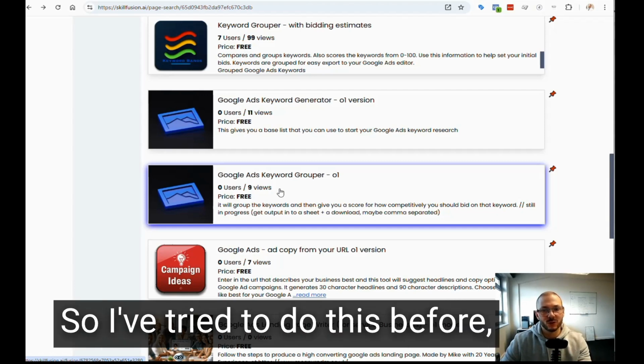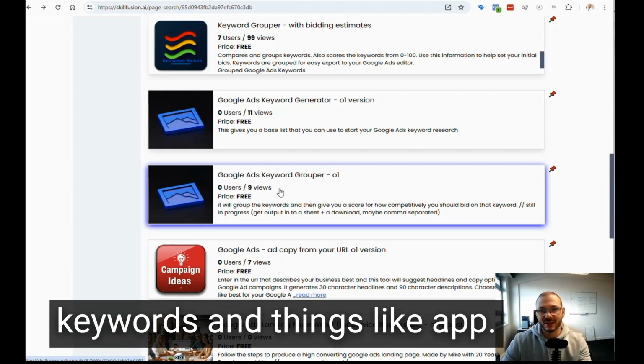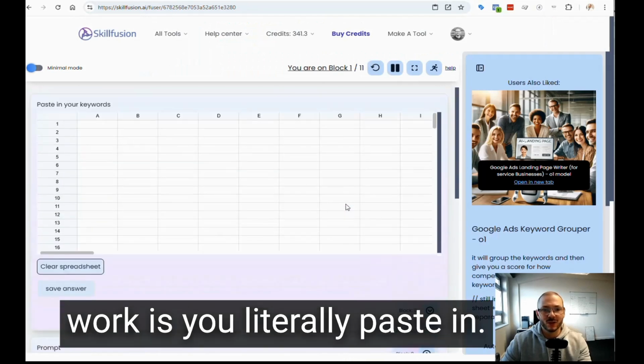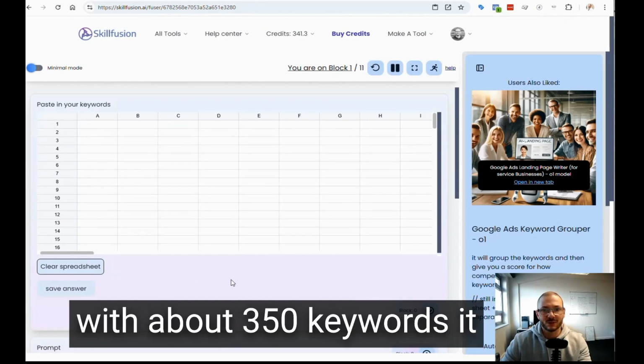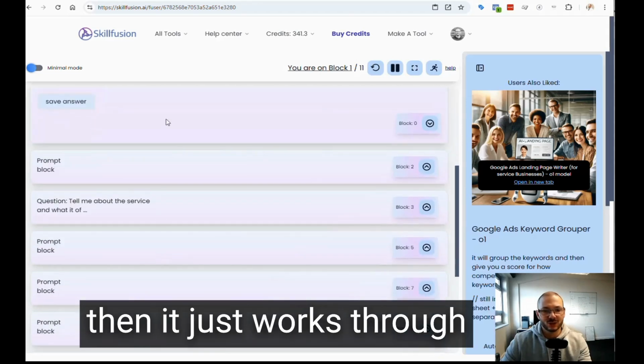I've tried to do this before O1, and it wasn't very good at deciding on the bids for the keywords and things like that, but O1 did a really good job. The way these tools work is you literally paste in the data you have. So you paste in your list of keywords here and press go. I did it with about 350 keywords. It grouped them all for me. Then it just works through the blocks.